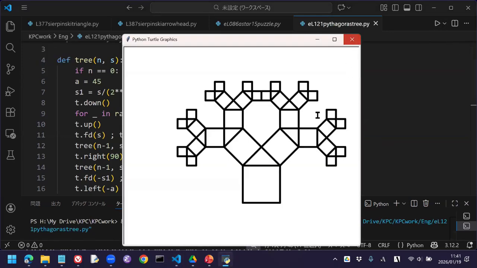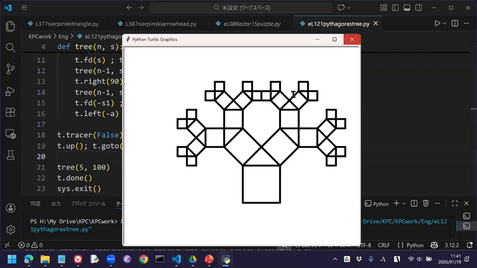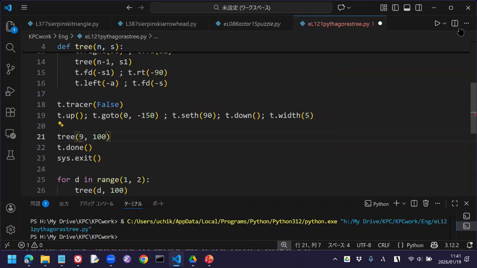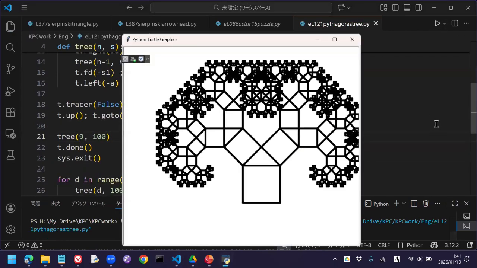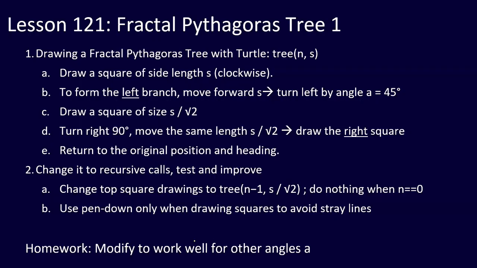Yeah, I changed the width to 5, so it looks better. Okay, of course, if you have a bigger value like 9, it will be much more like this. Okay, so today let's continue to modify it to work well for other angles.